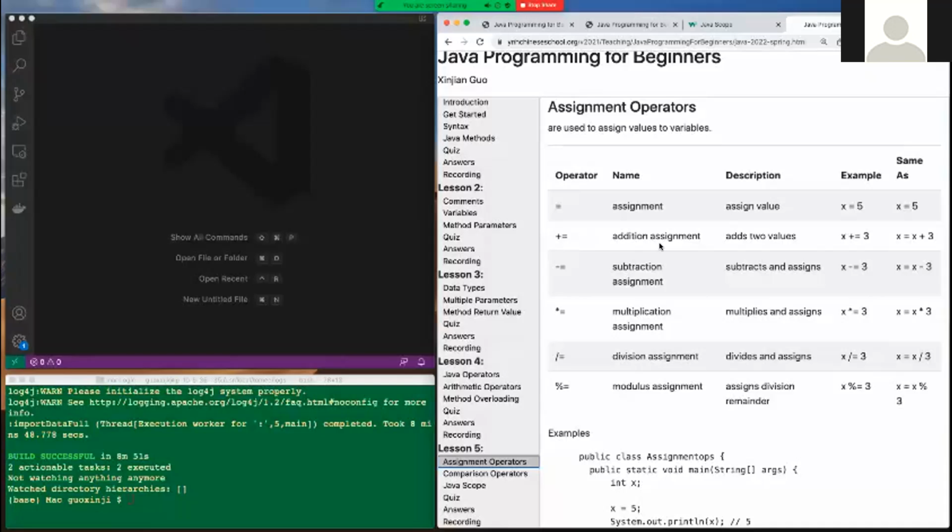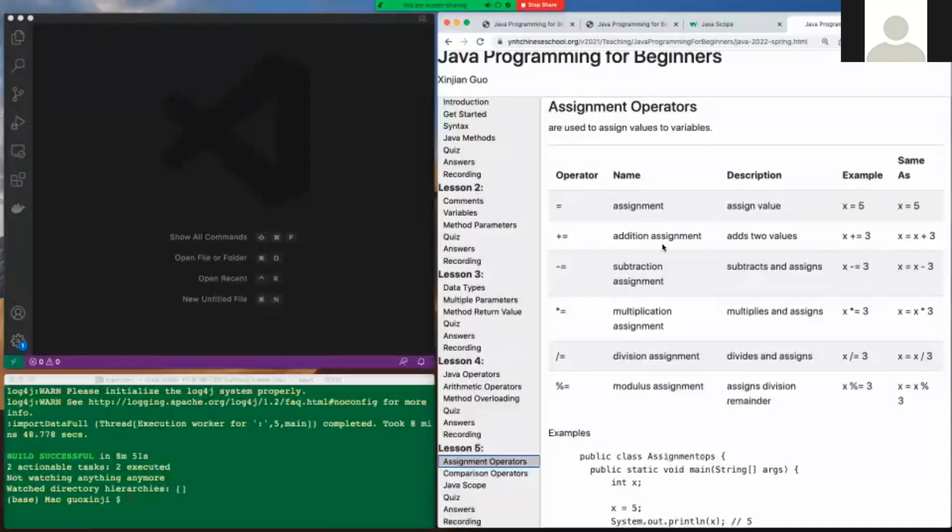Okay. And similarly, for subtraction, x minus 3, and assign that value back to x, then you can also drop the x on the right side and shift the minus sign in front of the equal sign. So that's a different way to do it. And this expression is called subtraction assignment. And the multiplication and division and even modulus.